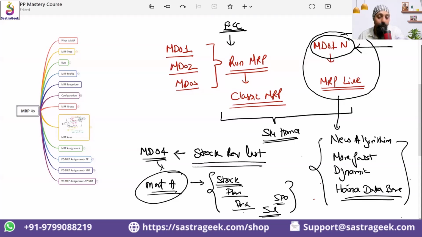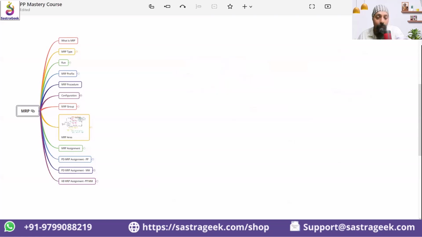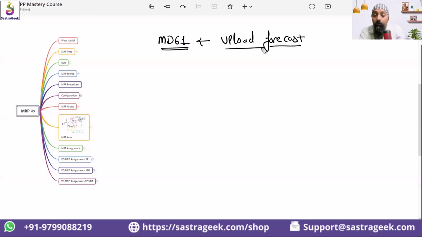Now, to show you the very basics of it, there is another set of transactions which can be used, and this will be more relevant for the PP team. MD61, where you upload the forecast. You upload the forecast from MD61. Okay, for what will we be uploading the forecast? We'll be uploading the forecast for our finished goods.